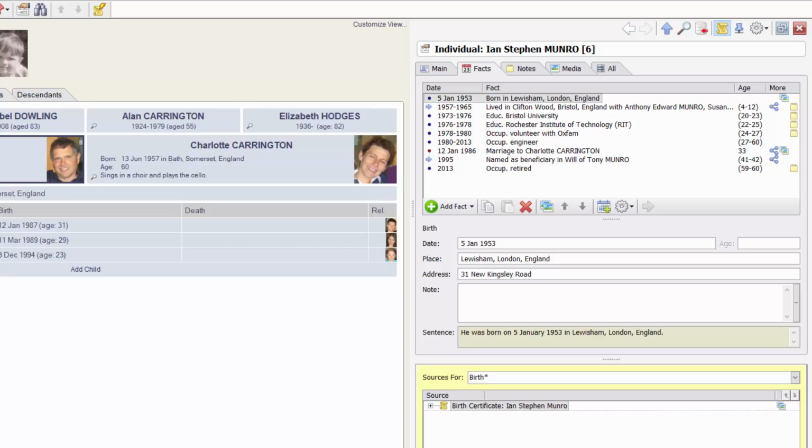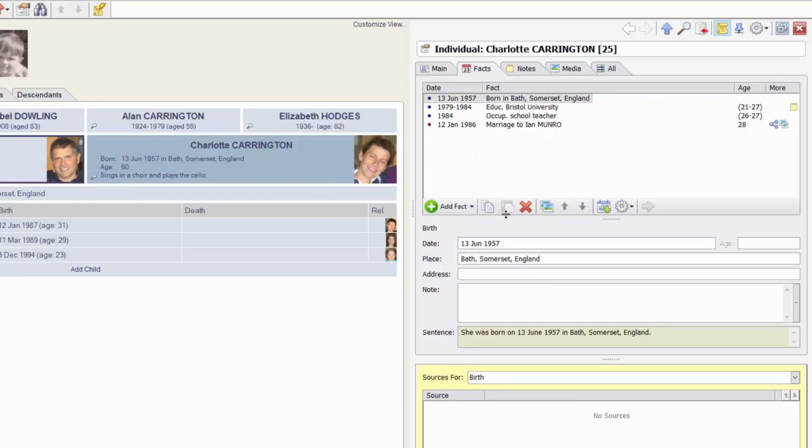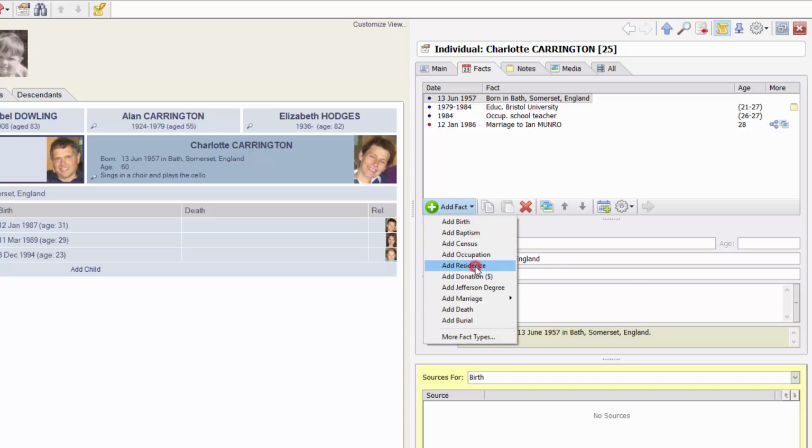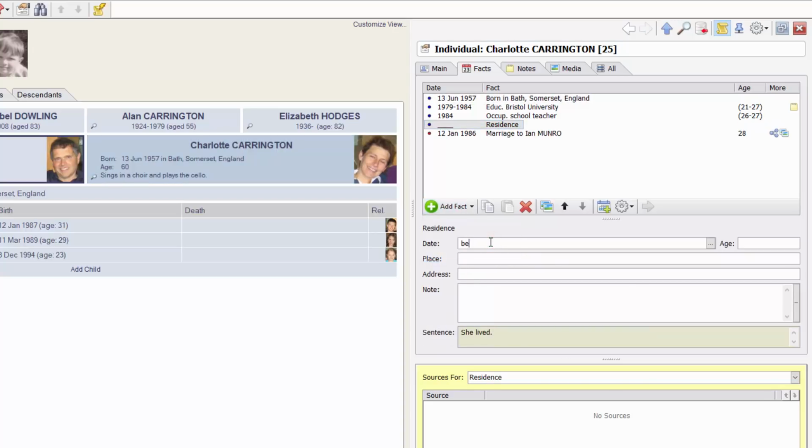First, create a residence event for one of the people. It doesn't matter which you pick. I'll choose Charlotte Carrington and add a residence event for her. So I click Add Fact on the Fact tab, select Residence, and we'll put in the date and the place. Then add all the people who live together, including Charlotte Carrington, as witnesses with role resident.